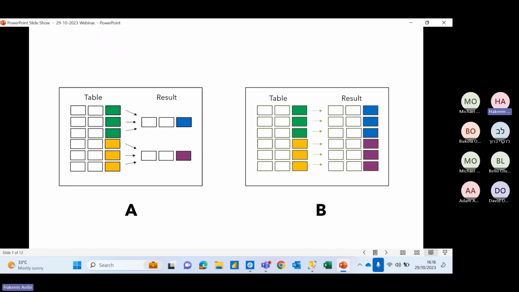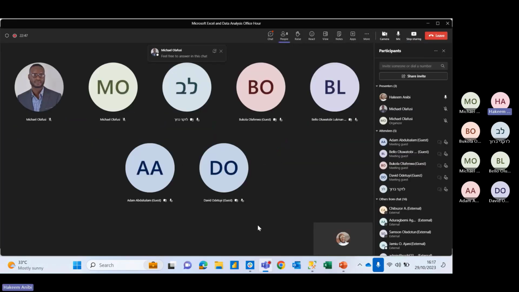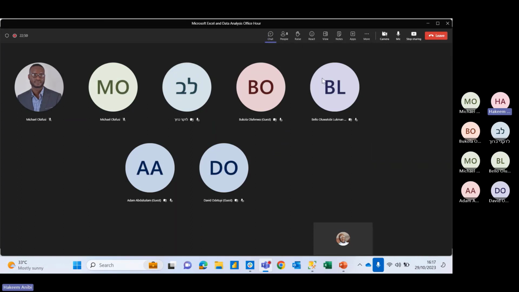So just a little icebreaker. From the little I've explained so far, is there anyone who can tell which one of these two, the image or the tables and results, is a scenario whereby the group by is used, and the other one whereby the window function is used? You can just type in the chat box. Is there anyone who is willing to try?